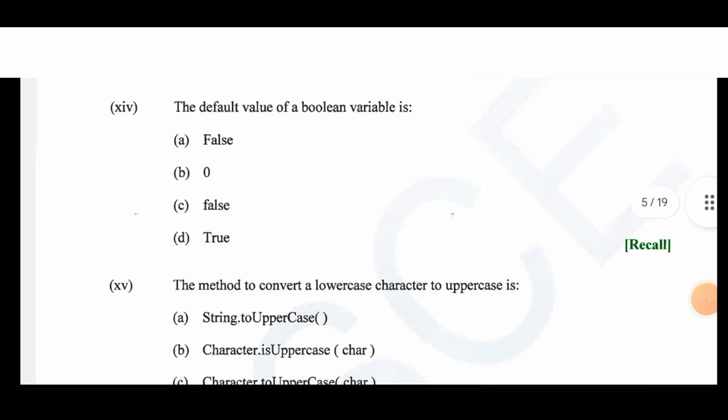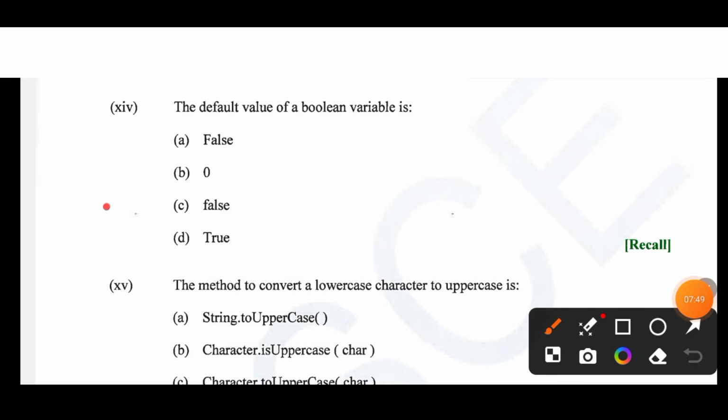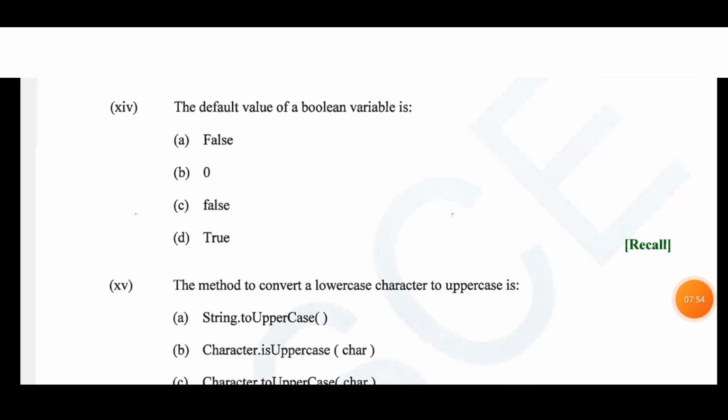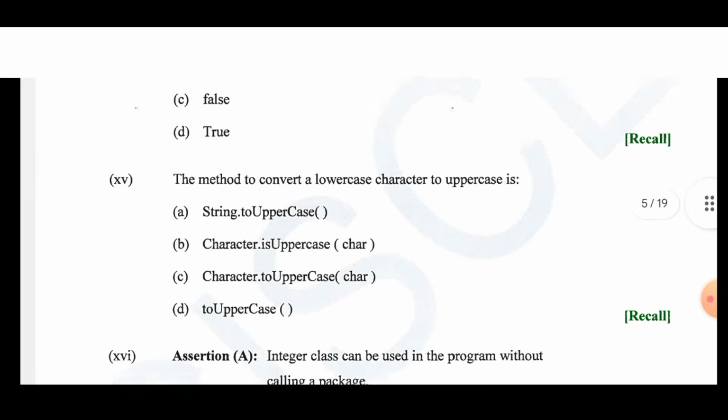The default value of a boolean is, it's quite simple, the default value of the boolean data type is false, that is option C. Why not the first, A? Because the boolean value is written in small letters, all the letters are in small, not in capital. Okay, now let's go to question number 15.